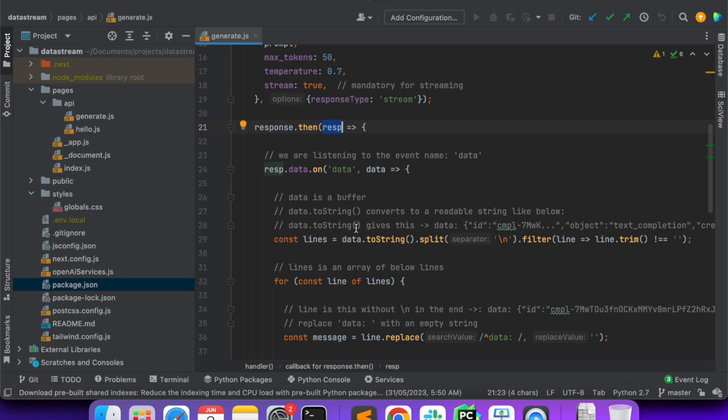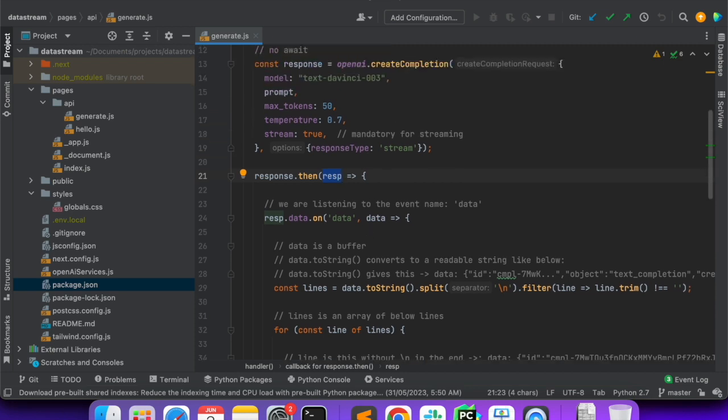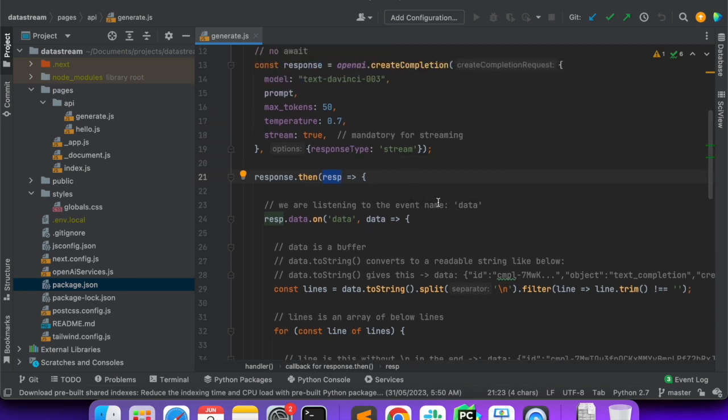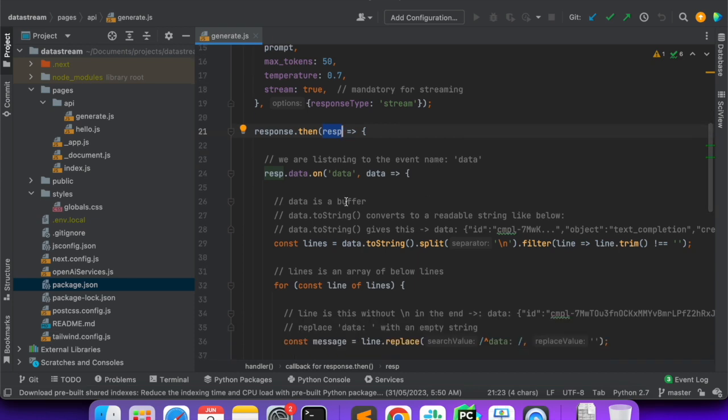Now for each line I have written some comments, because I'll be sharing this GitHub repo, so if you go through it one by one, maybe you can understand what is going on. Like I said, even OpenAI is sending us messages through SSE events. So over here we are trying to listen on the data event, so this is the response, .data.on. We are listening to the data event.